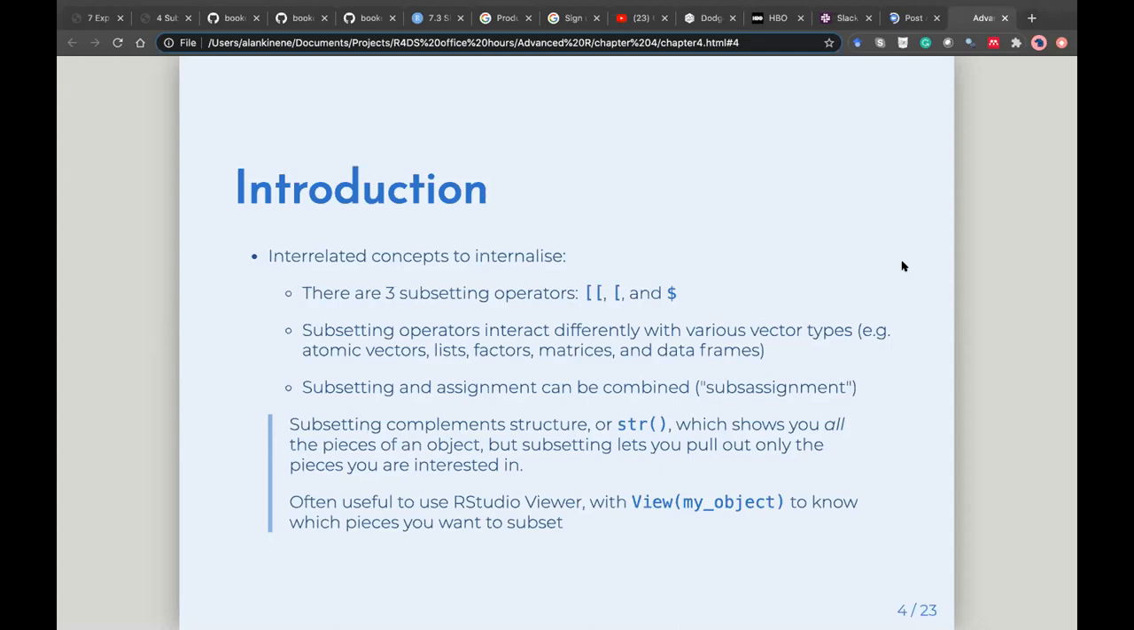So the three things you need to really have a good grasp of. First of all, the ways of subsetting, the three subsetting operators, that is the double square bracket, the single square bracket, and the dollar sign, which we are going to look at in detail later on. And then you also need to know that if you have different data types, for example, vectors and lists and factors, matrices, data frames that we looked at in chapter three, then you need to think about how you're going to subset, and possibly it's going to be different ways of subsetting those different types.